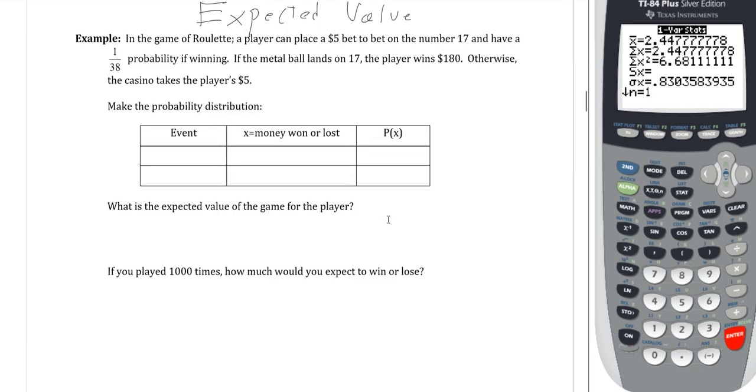Now, in order to do these expected value problems, it may ask you to make a probability distribution, it may not. However, we're going to do this in either case. This setup is what we want in order to solve expected values. This is a nice way to organize all your data. You're going to have first your events, followed by your value, followed by the probability.